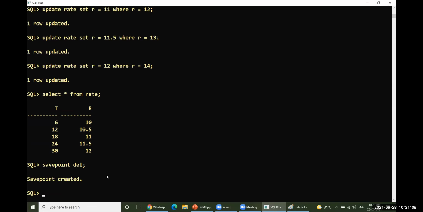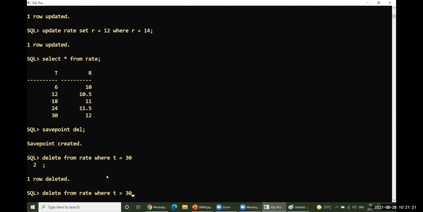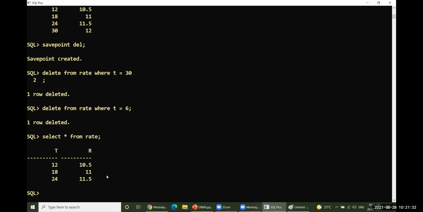Now I would like to delete at least 2 rows. Delete from rate where T is equal to 30. One row was deleted, and then T equal to 6. Okay, 2 rows were deleted. Now select everything from rate. Look at this, those 2 rows have been deleted. Now 5 rows have been shortened to 3 rows, on elimination of 2 rows.